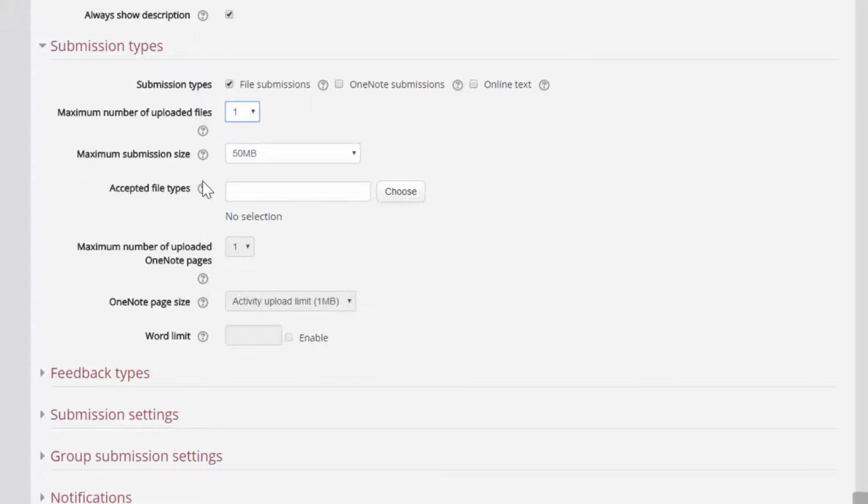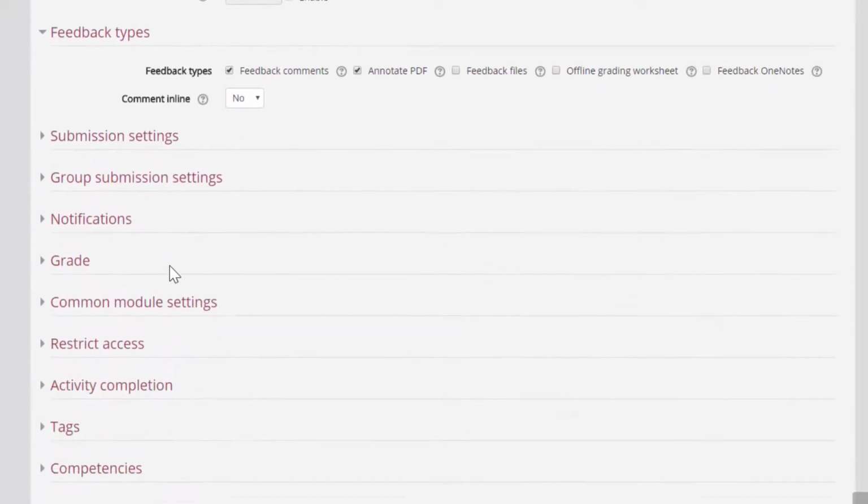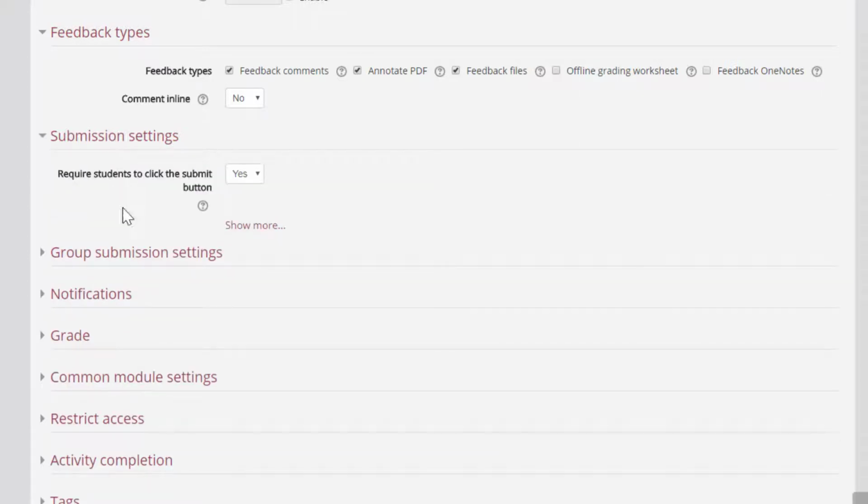Then you can select how you wish to provide feedback to students. The assignment tool allows you to choose from having the ability to provide feedback comments for each student directly in the assignment, annotating the file directly in Moodle, or to make comments on student submissions and then upload a file back to the student. Further down, there are some additional settings around submissions and notifications.